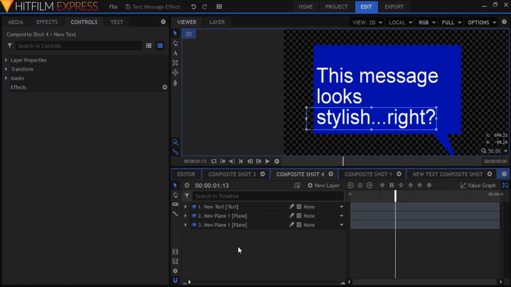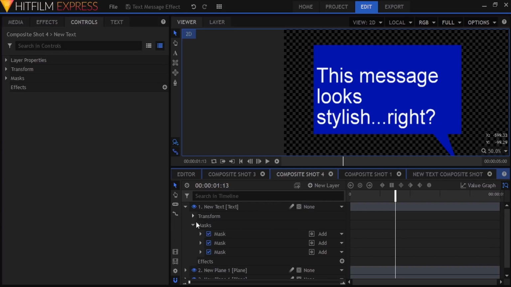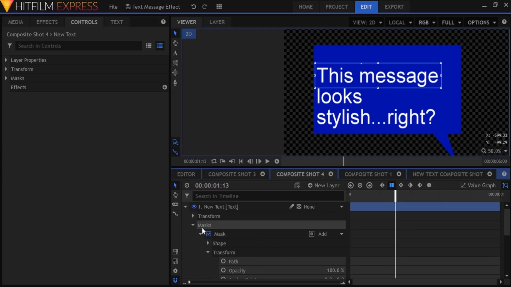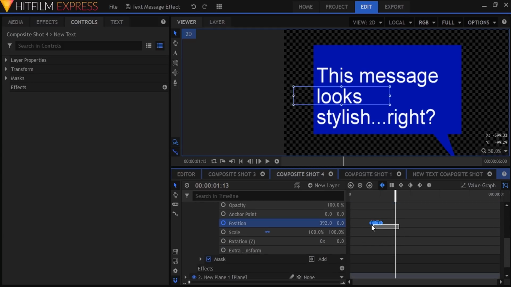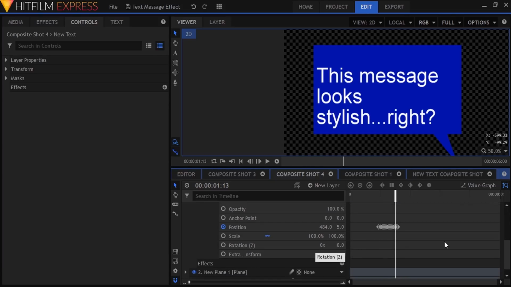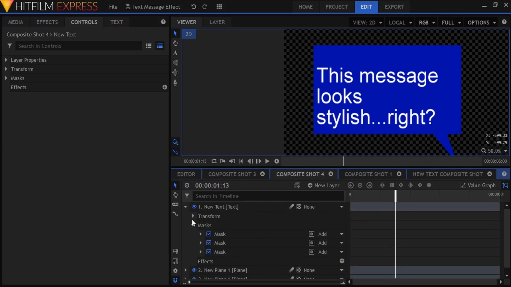Okay, all done. A final touch for the text. Let's reveal all those keyframes that we just made. Then select all of them and click this icon over here to turn those keyframes from linear to constant. This means that they appear without any animation, exactly how text does on a normal phone. Do this for all your different mask keyframes.